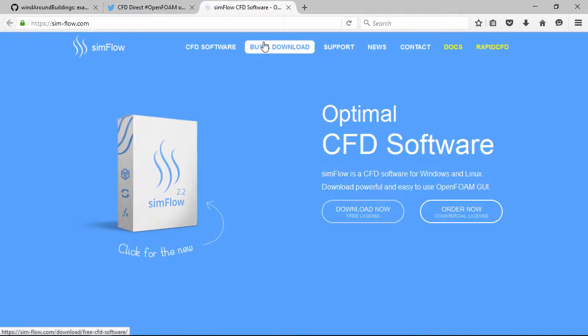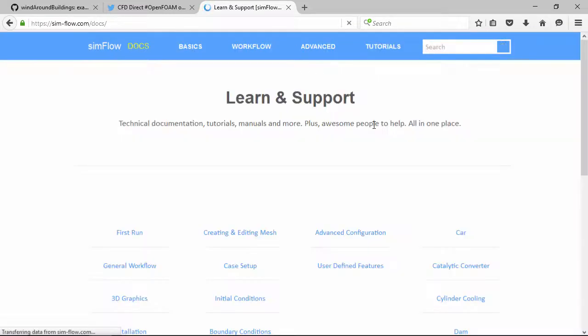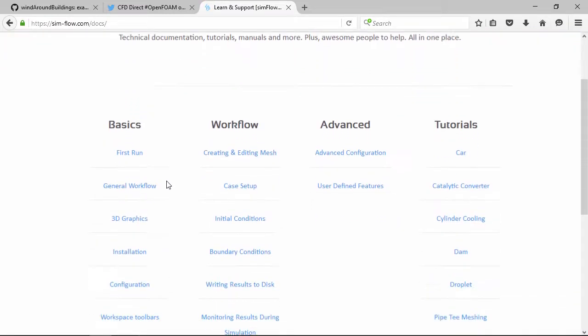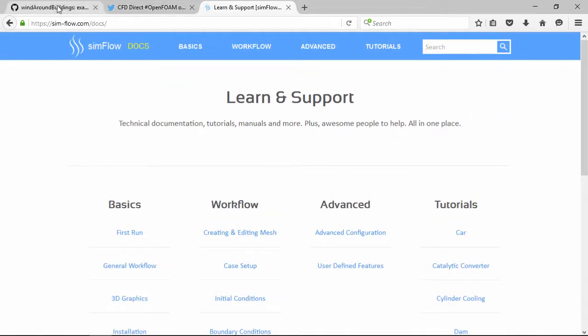What is simFlow? simFlow is a CFD software for Windows and Linux. Download now a free license. Now the limitation you will find quite quickly is the free version only allows 100,000 cells. Other than that, it's pretty good, worth a look, and this is how you use it.